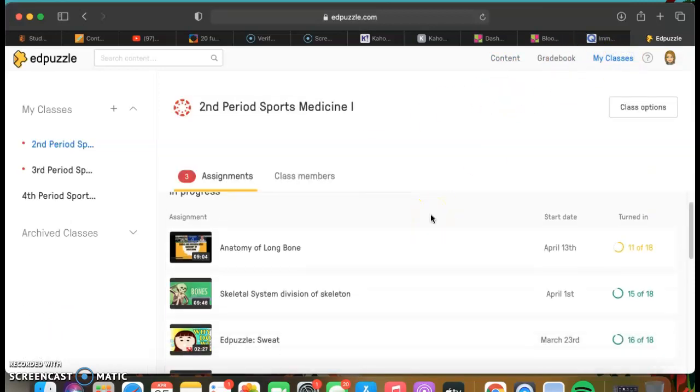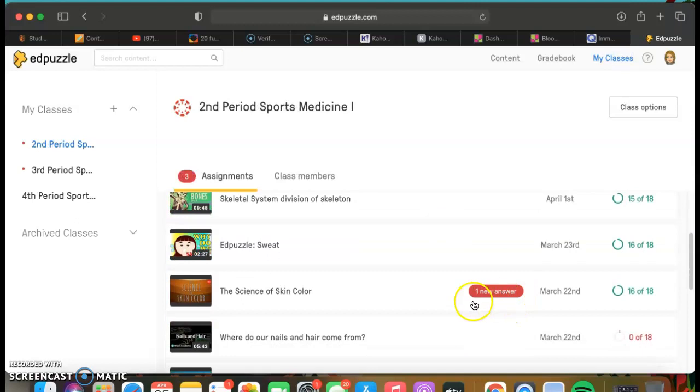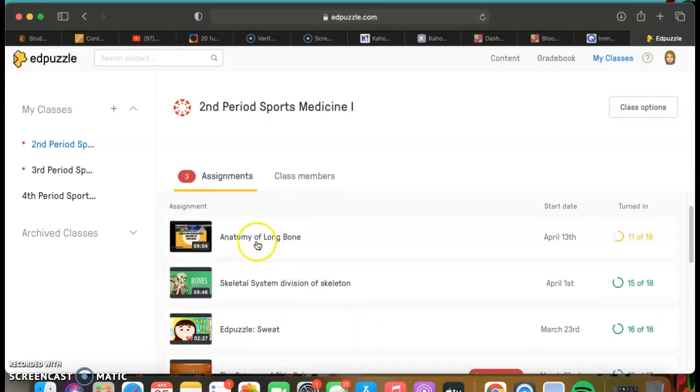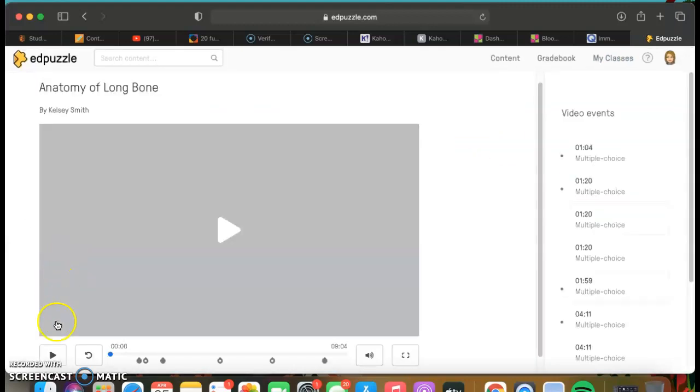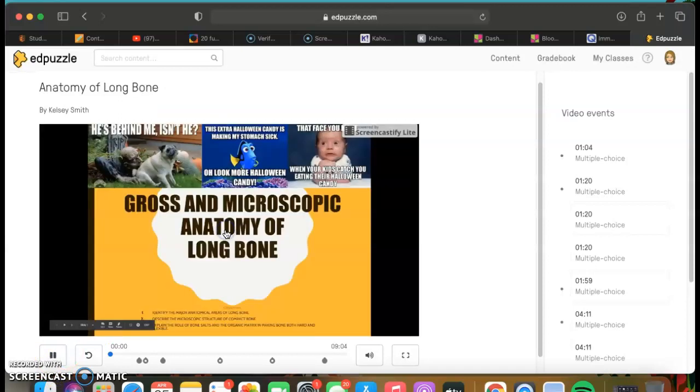So I have a couple in here. You can see I have some that need to be graded. But pretty much you just go in and they'll be able to play that video.